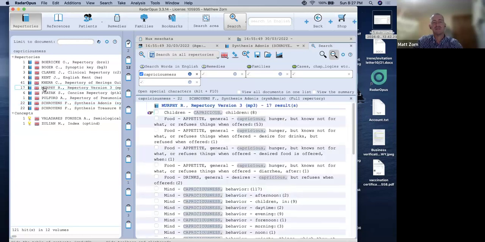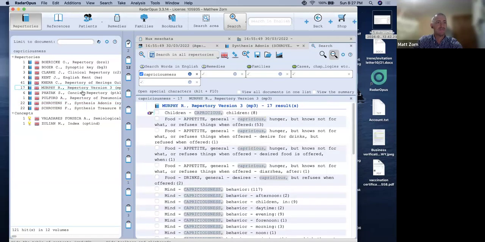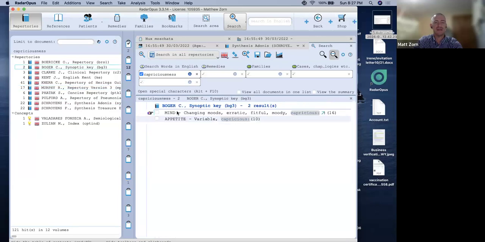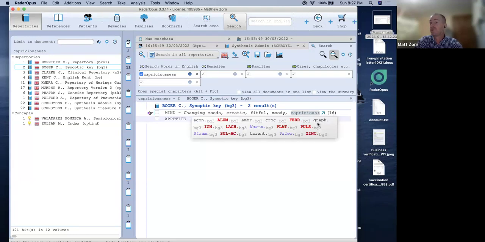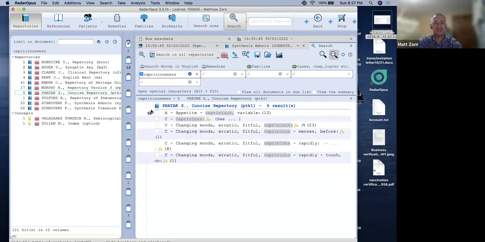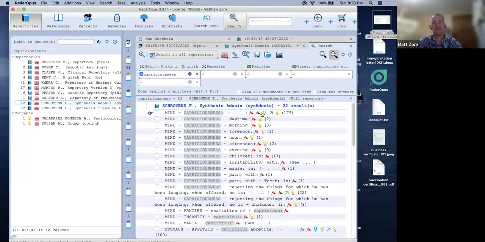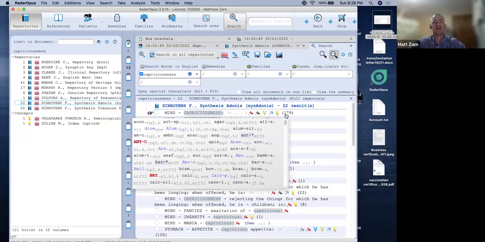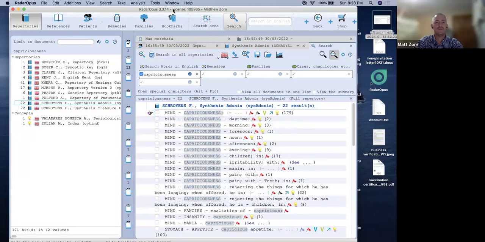Murphy's got 17. I'm just clicking on Murphy, capricious children. Boger's Synoptic Key: appetite variable, capricious, and then mood changeable, erratic, fitful, moody, capricious. You can see 16 remedies here, very useful remedies for capriciousness. Phatak has capriciousness, and then he has changeable mood, erratic. He's got 23. And then you go to Schroyen and capriciousness has 179. You can see the nets are being cast wider and wider as you go along.